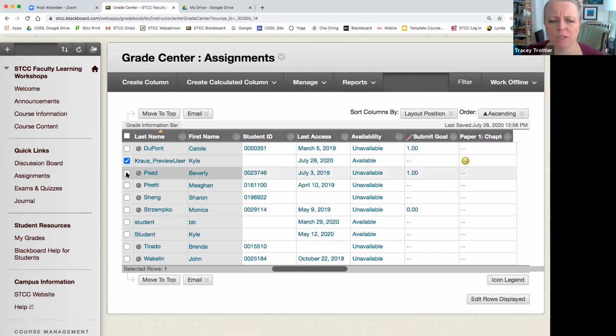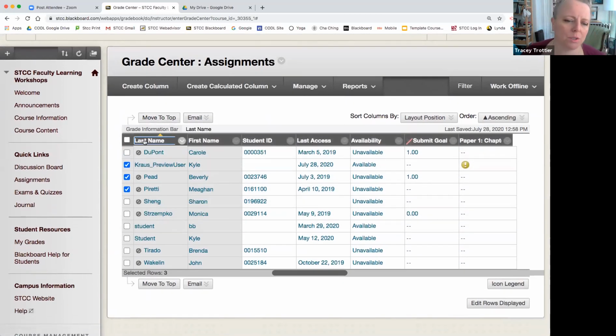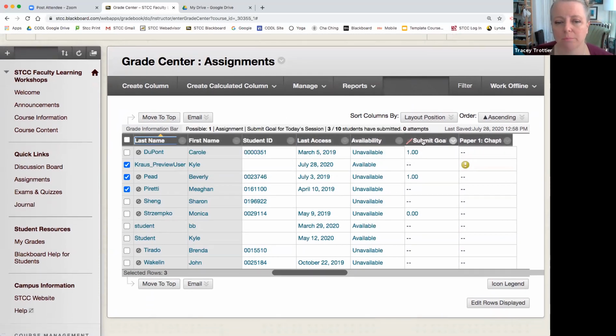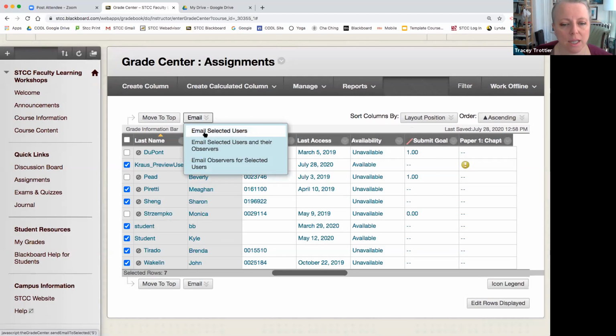But if for some reason I wanted to move a couple students towards the top, I could also move to the top, and that would temporarily put them there. I'm going to just resort that. I can also, inside of the Grade Center, email people. Why you would do this is, say I come to this submit goal for this workshop, and I see that I have a series of students that haven't done their work. I can go ahead and click on the various students that don't have any grades in here, and I can email them. I can email the selected users.